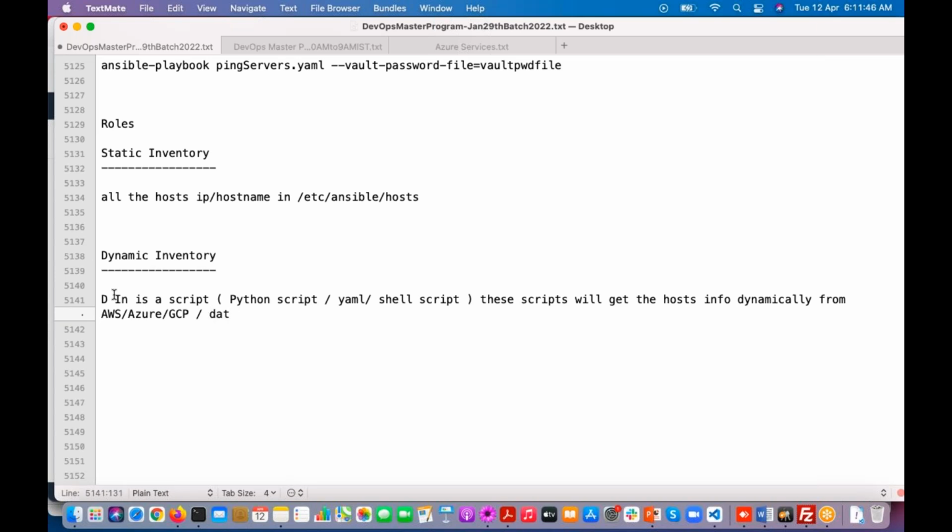For that also you can write a shell script, connect to the database and get all the host inventory details, right? So dynamic inventory is one script. That script may be a Python script, YAML, or shell script. These scripts will get the host information dynamically, and we can use that host information to do the configuration management. Instead of getting it manually, we are going to get it dynamically, right?